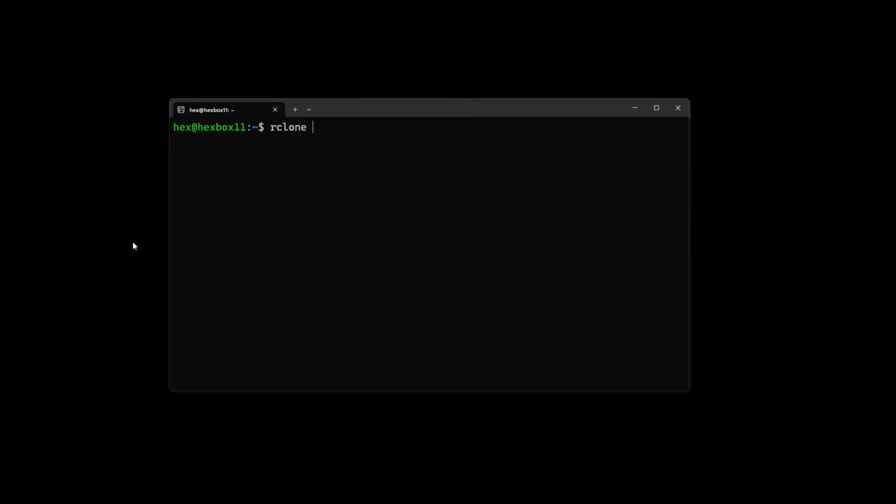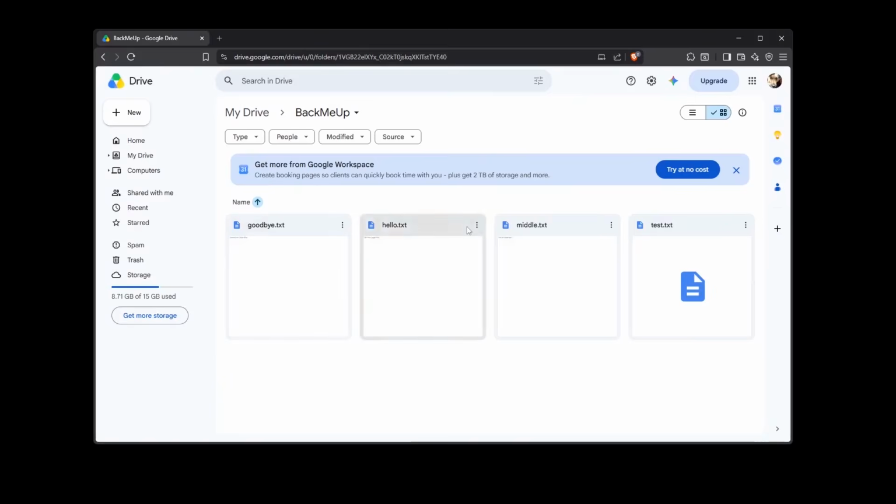Let's copy that test file to Google Drive. We will do rclone copy test.txt google-drive: if you hit enter right now, it'll go to the top level, but I want it in the backmeup folder. So I'll hit enter and let it copy, and it's done. And if we head over to Google Drive and check my backmeup folder, it has the 3 files from previous videos, and then this blank test.txt showed up right where we want it.